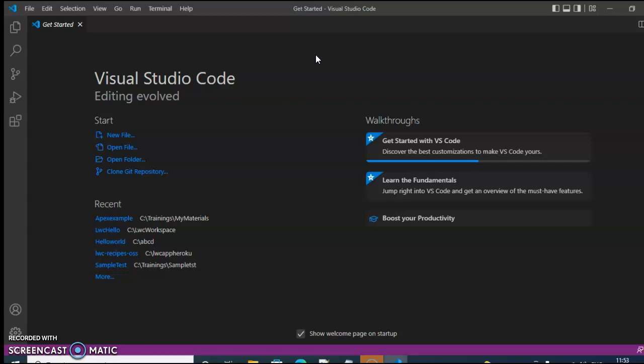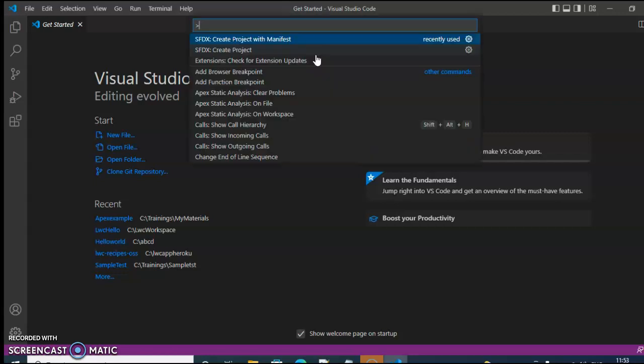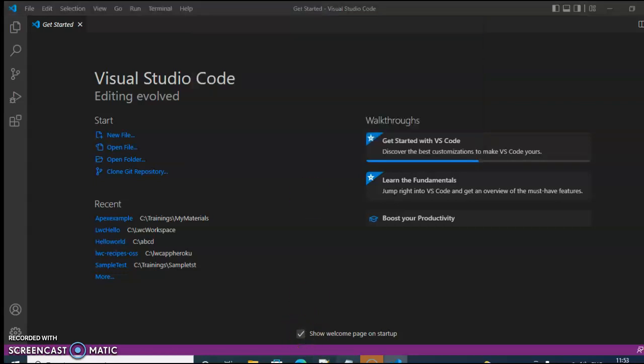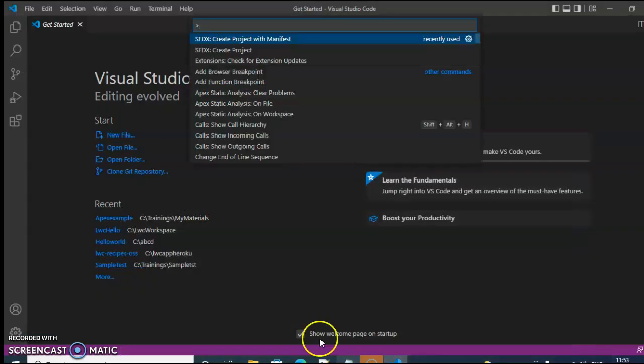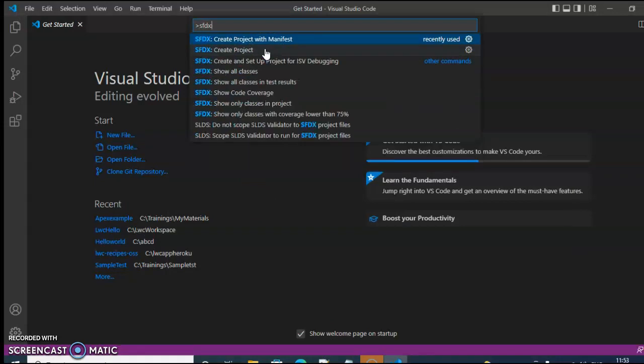open your Visual Studio Code and press Control Shift P. What is the combination here, guys? You need to click on Control Shift P. Whenever you press Control Shift P, you will see a pop-up here. Type there SFDX colon, and you can see here Create Project with Manifest, and there is a Create Project as well. Based on your project requirement, if you want to create an LWC application, either you can go with Create Project or you can go with Create Project with Manifest. Anything you can opt for here.